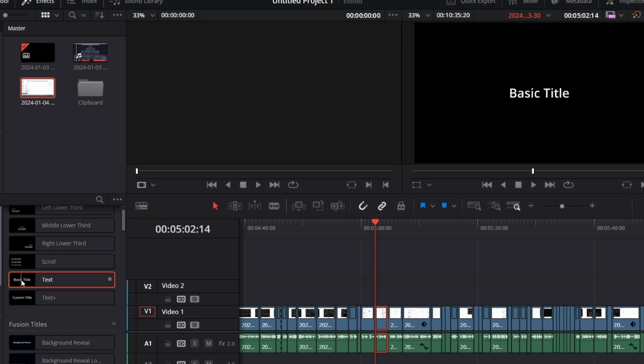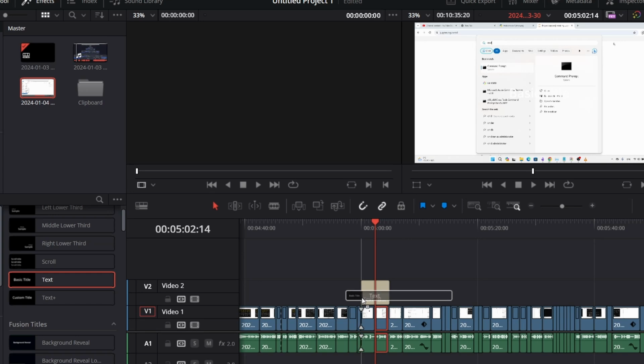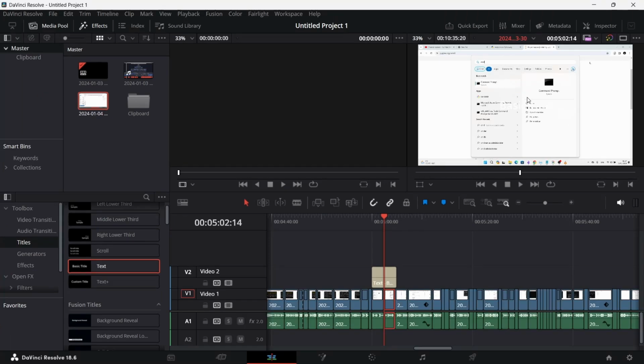So what I can do next is drag this effect onto the top layer. So now it's on our screen. As you can see, the basic text is visible, but it is very hard to see. So how can we fix this?